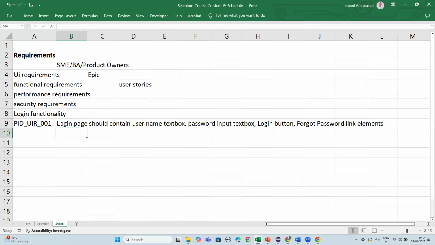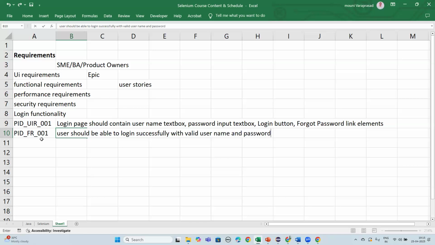Okay, so this is one UI requirement. Suppose I say the functional requirement for this, I can define 001: user should be able to log in successfully with valid username and password, right? And home page should be displayed. So this is the login functional requirement.